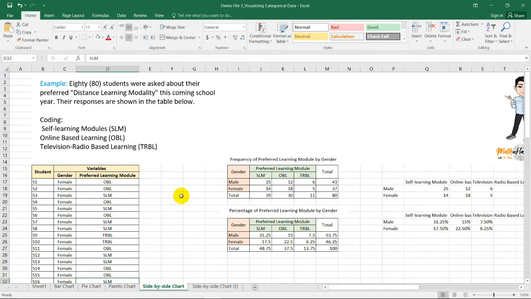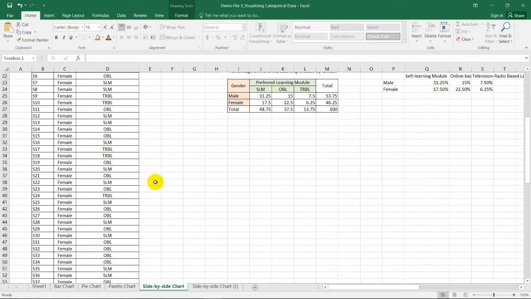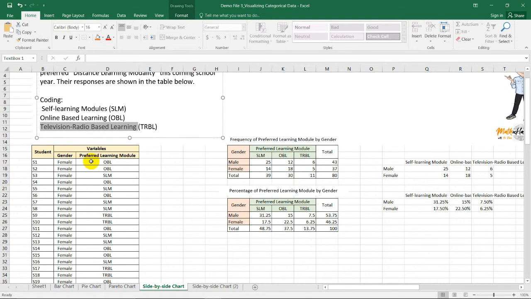This is the example that we used in the previous video in the construction of frequency distributions. 80 students were asked about their preferred distance learning modality this coming school year, and their responses are shown in the table below. So, SLM for self-learning modules, OBL for online-based learning, and television radio-based learning. Now, here you can see that we have two categorical variables. So, if you want to compare two categorical variables in one chart or graph, we may use the side-by-side chart.